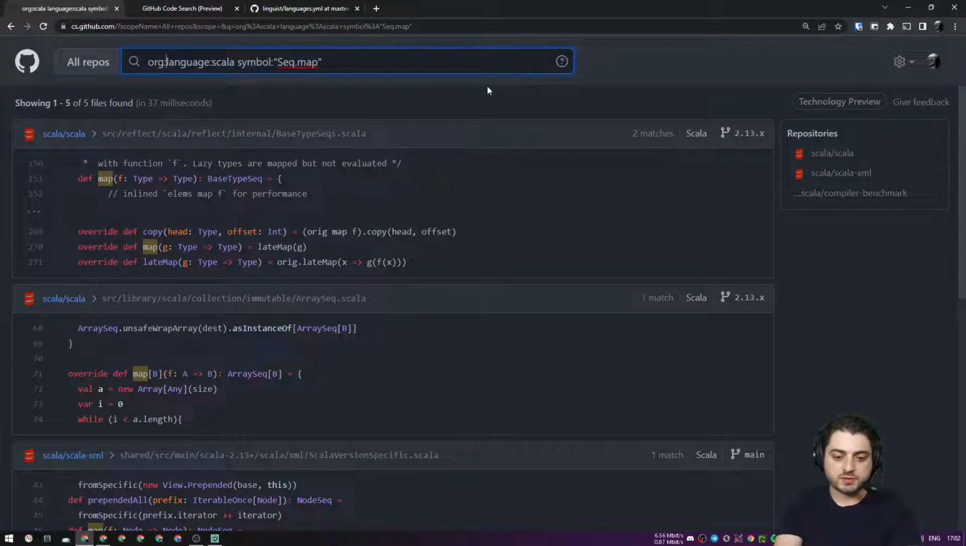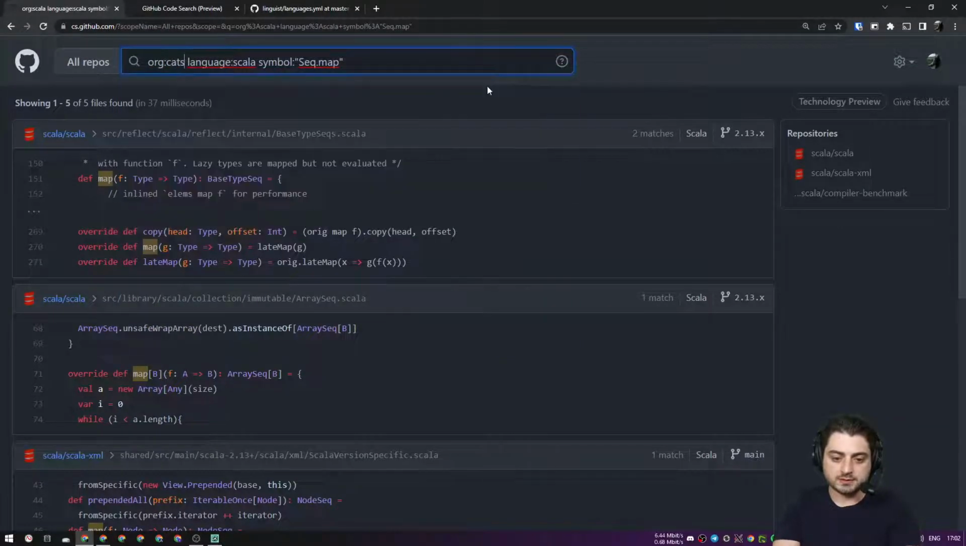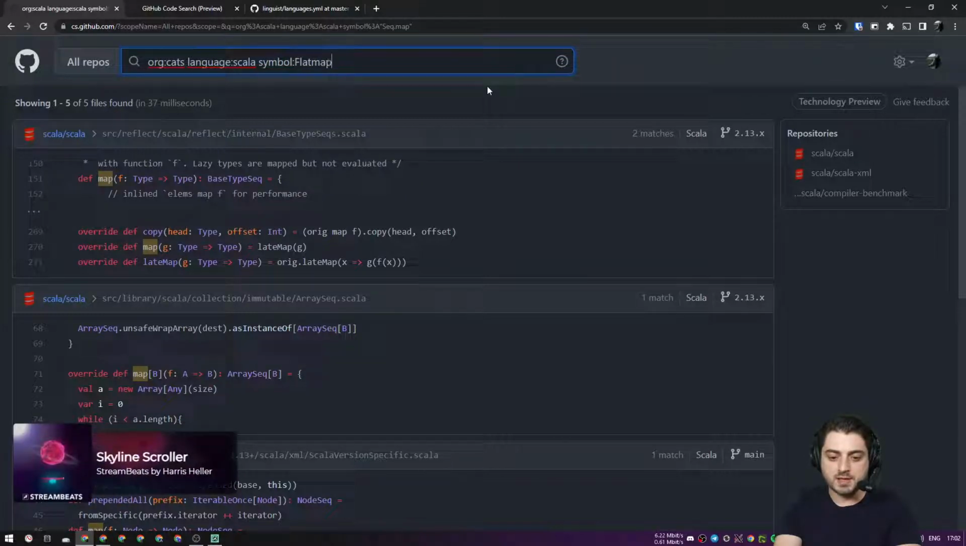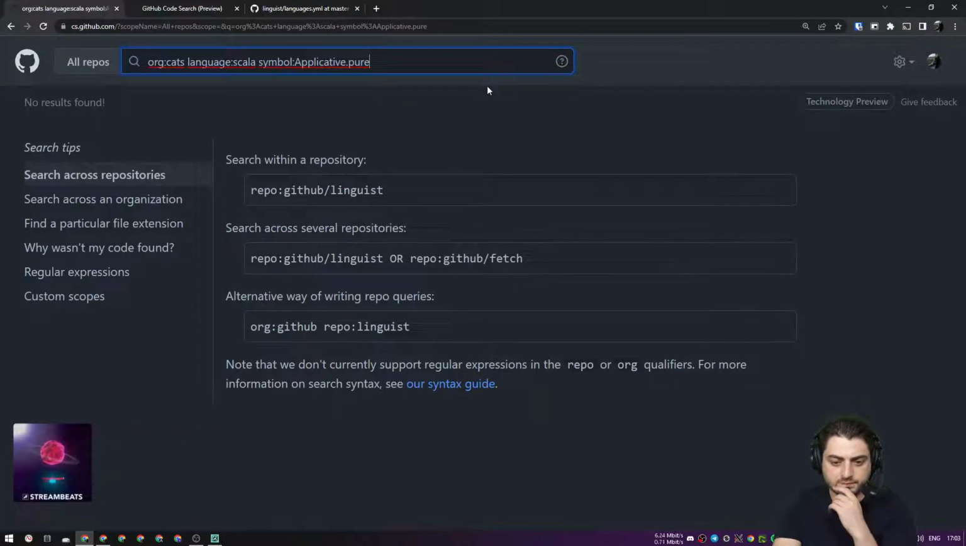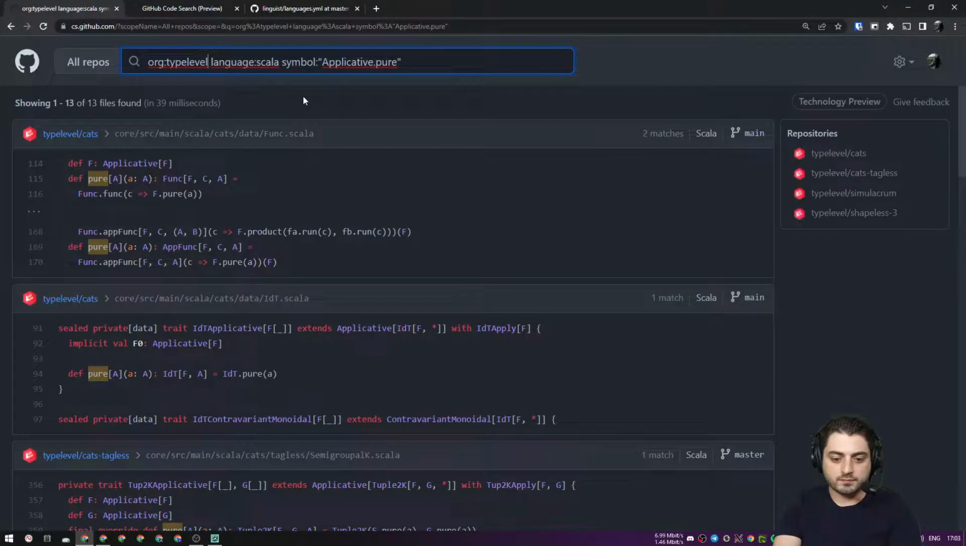Let's actually try this. So let's go org Scala, no, org cats, okay, language Scala, symbol, well, let's do monad. Here's the thing. Let's do flat map. Well, no, let's do applicative pure. Okay, maybe it doesn't like the dot. No, it should have liked the dot. Is organization cats actually? Oh, it's actually type level, right? Organization is type level. Okay, there we go.